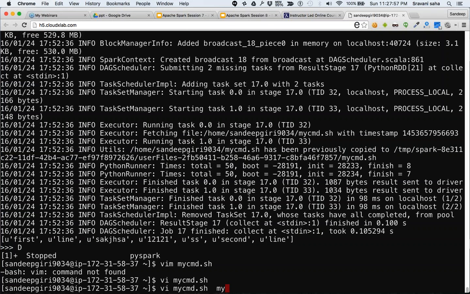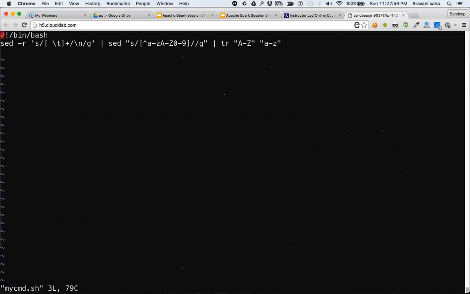Okay, this is mycmd2.sh. Let's say mycmd.sh is making the call, not doing the translation. Let's say my program is broken into two scripts. Okay, my program is broken into two scripts.